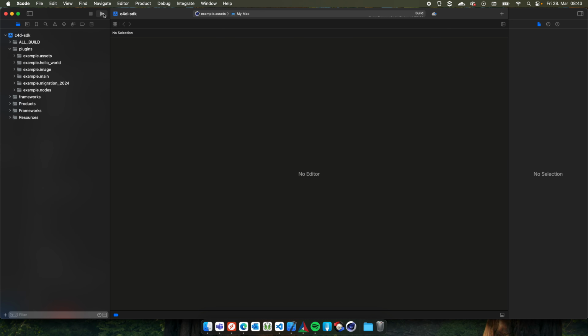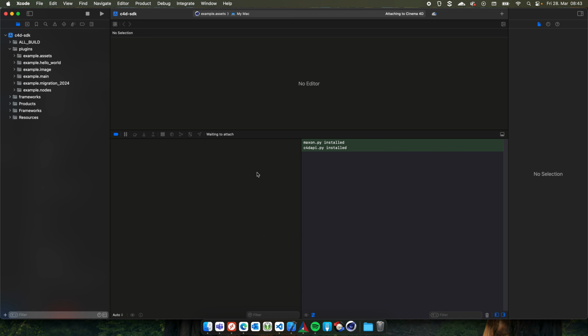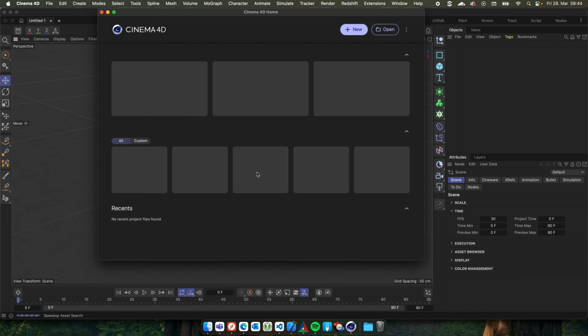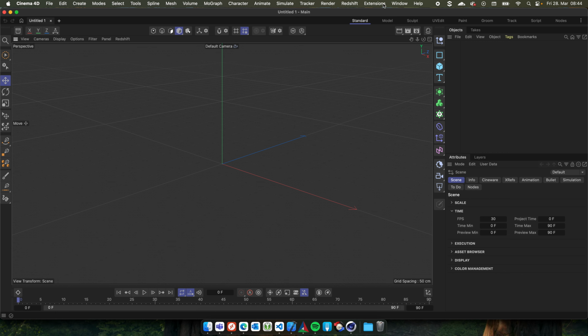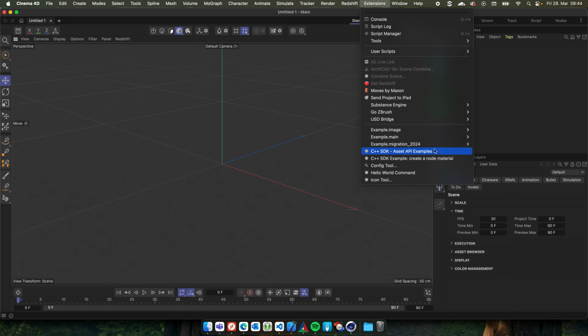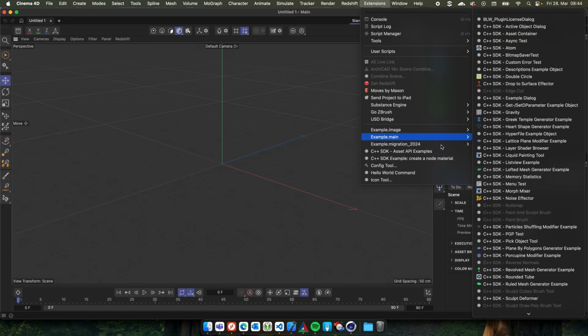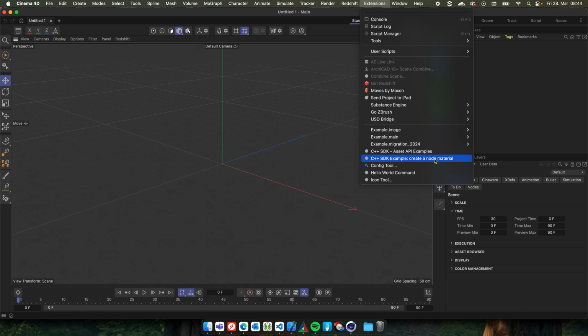Now we can simply press play, and the building succeeds right away because we didn't really change anything, and now Cinema 4D is booting. The first time this takes a little second. Okay, so now we're in Cinema 4D, and the first thing we should do is check if our SDK appears here, and yes, all the SDK code examples are to be found here.